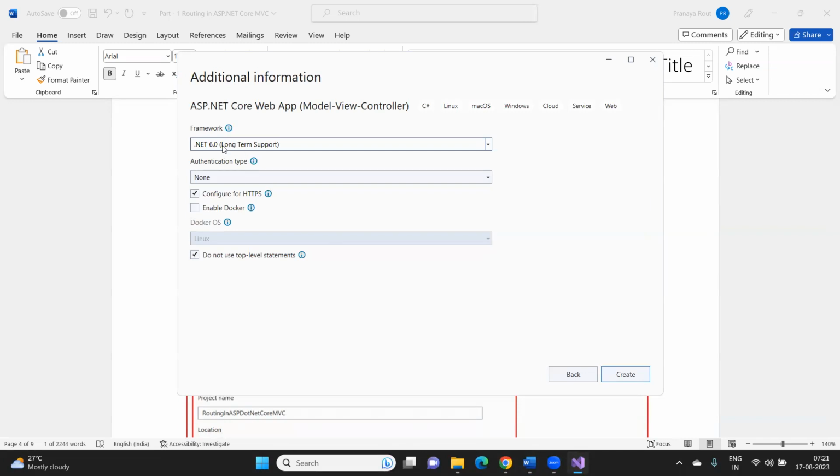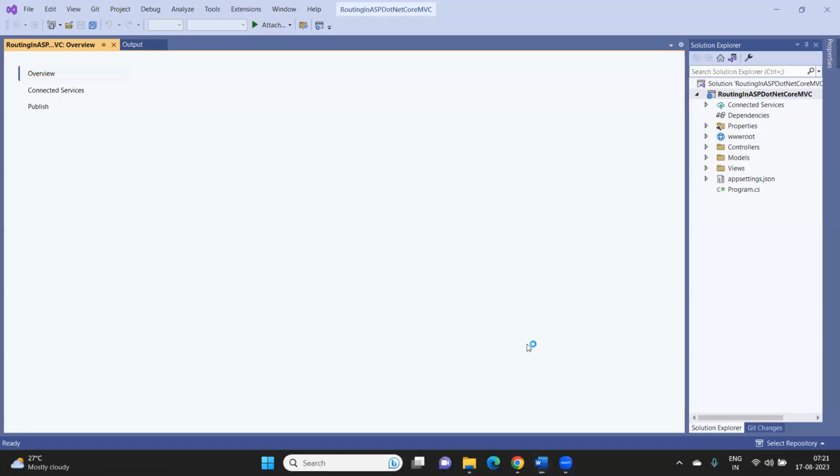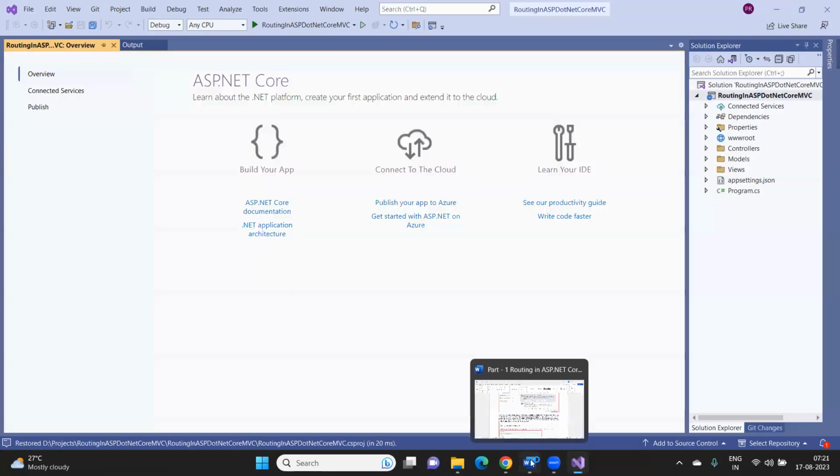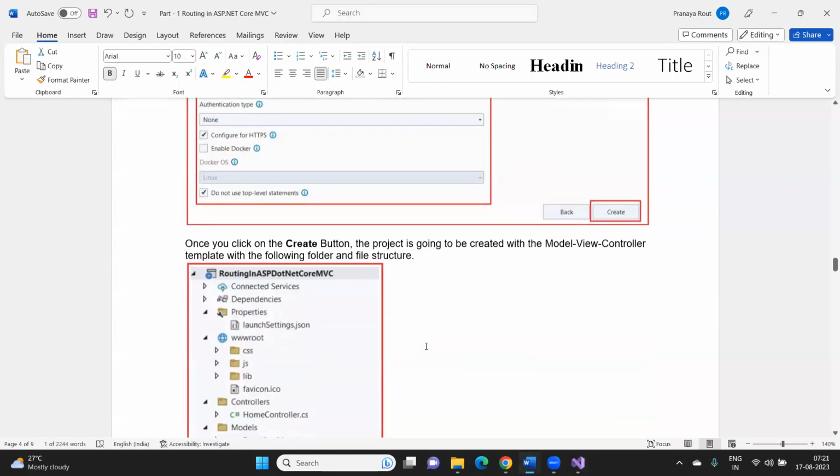Click on the next button. I'm targeting .NET 6. I'm currently not using any kind of authentication, and I don't want that top level statement. So I want my program class, the class that contains the class name and the method name, and then click on the create button. Once you click on the create button, it will take some time and create the project for us. So the project is created.